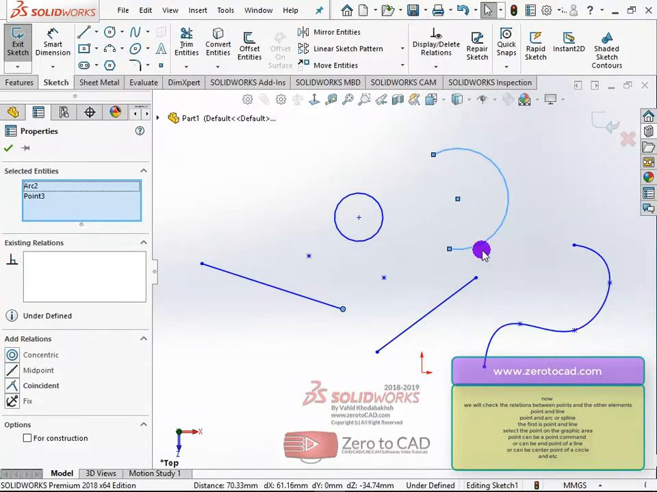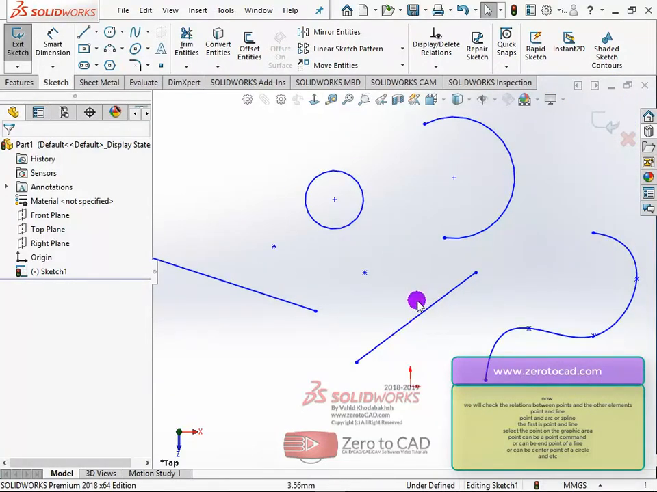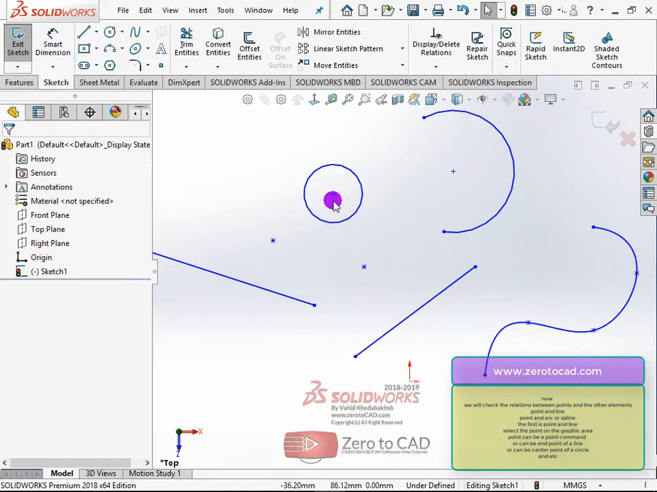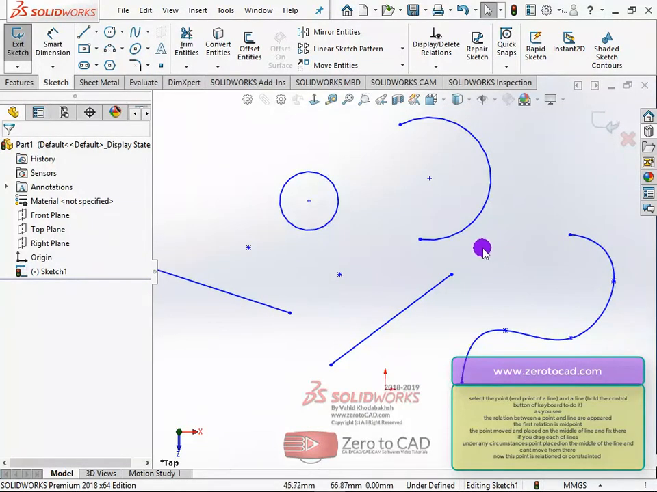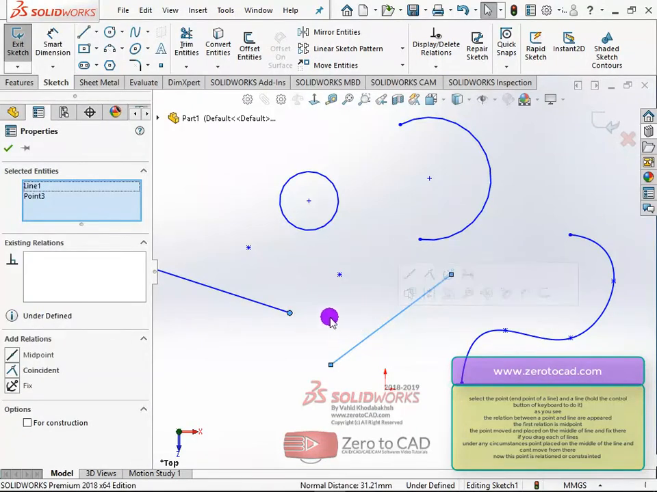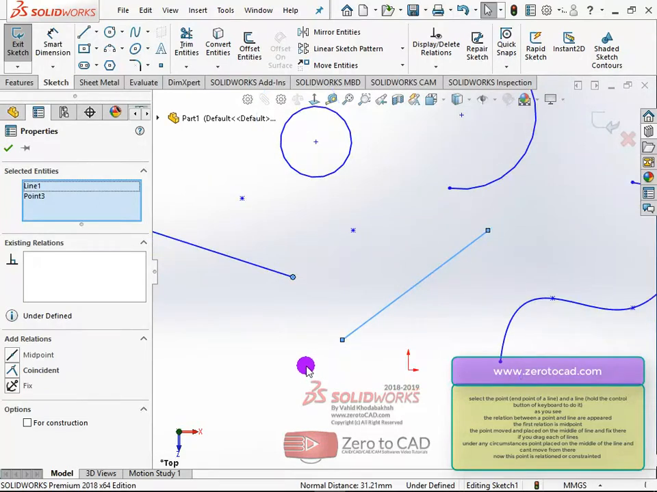Select the point on the graphic area. A point can be a point command, or can be the end point of a line, or can be the center point of a circle, and etc. Select the point, the end point of a line, and a line. Hold the control button of the keyboard to do it. As you see, the relations between a point and line appear.